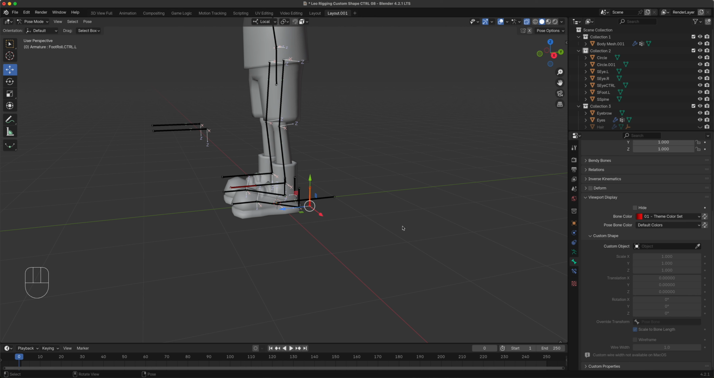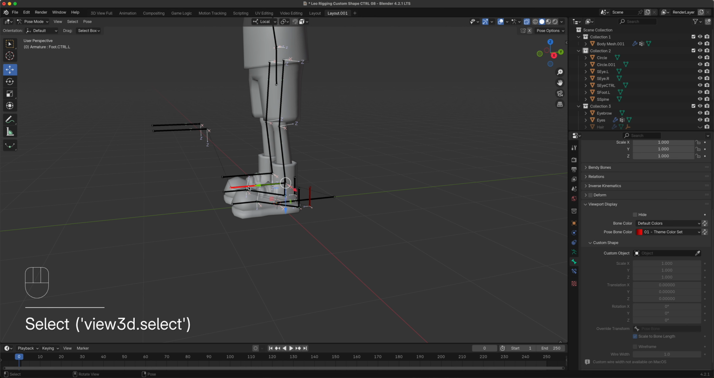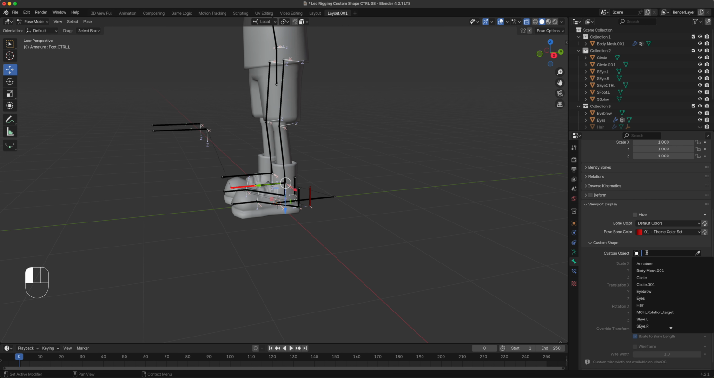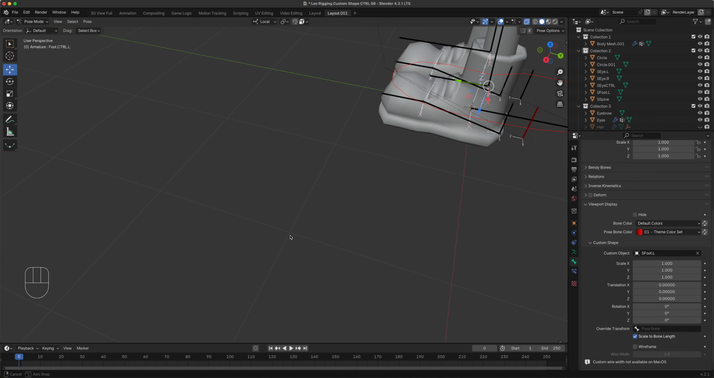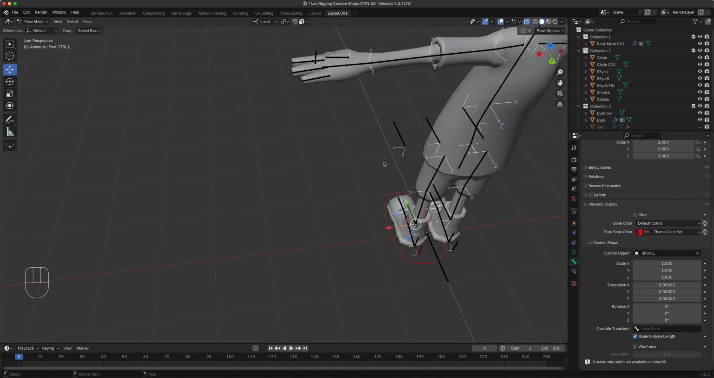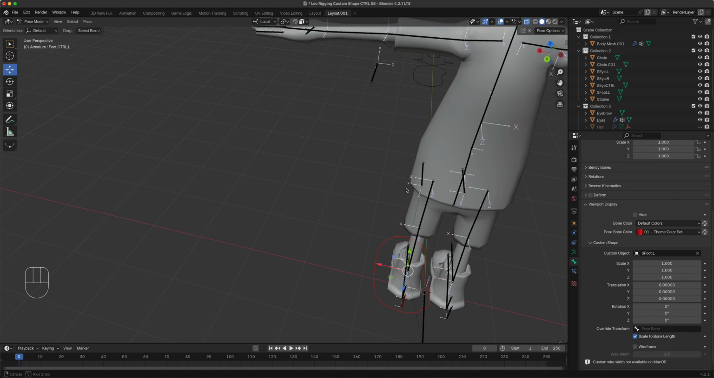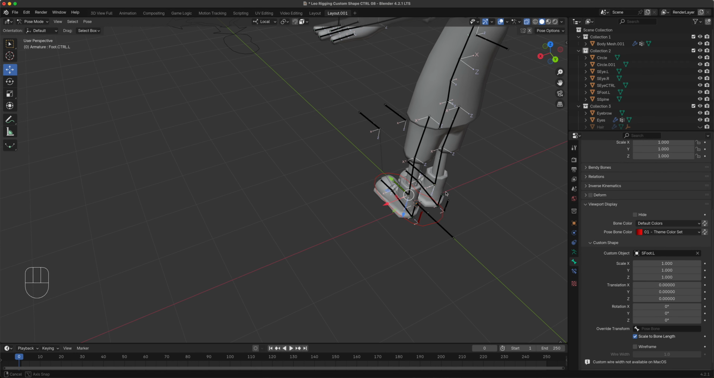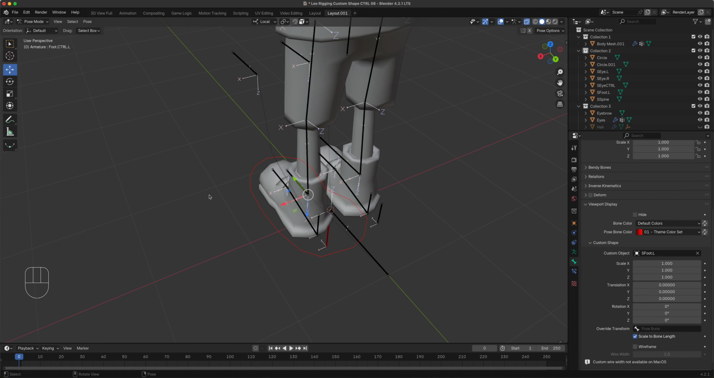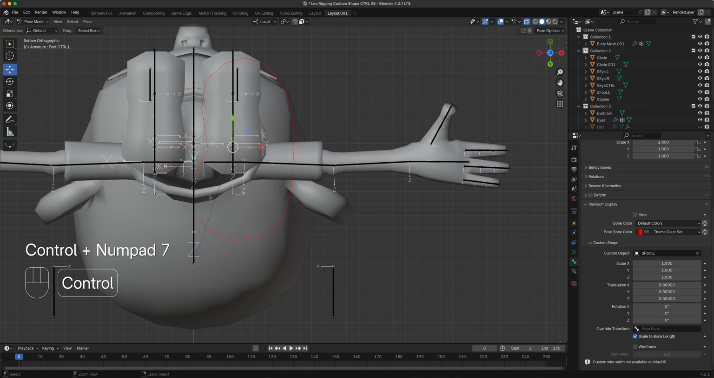Totally up to you. I'm going to select this one, and under custom shape, that would be S foot dot L. Once I select that, you will see that the foot is ginormous. That bone is now replaced by this, and as you can see, it's in the wrong direction. So let's look at it from the bottom.